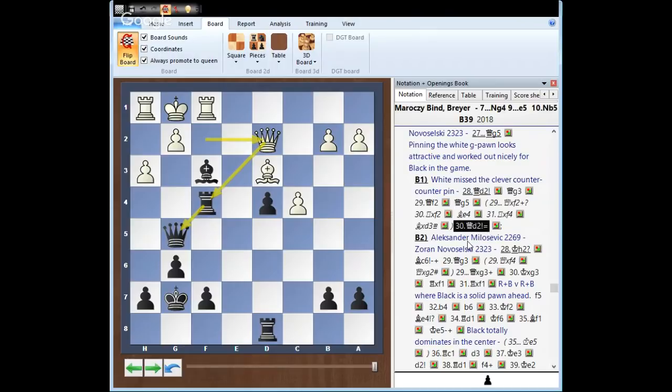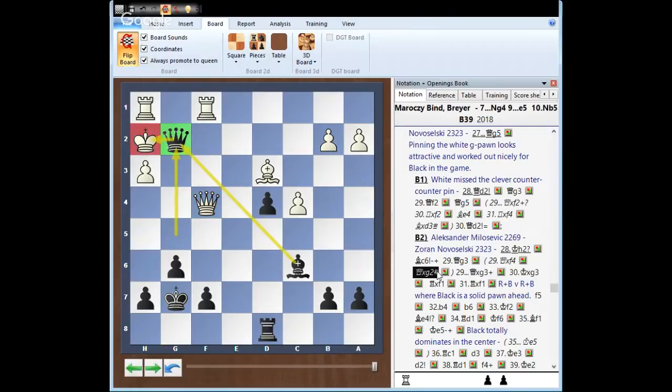In the game, though, Milosevic, the 2269 player, missed the moment and didn't find queen d2. Instead, he played king h2, double question mark. And then came bishop c6, exclamation point, winning position. Because after queen g3, simply trade queens. Note that queen f4, of course, would have allowed queen takes g2 checkmate.